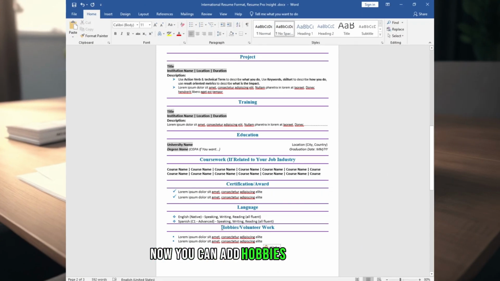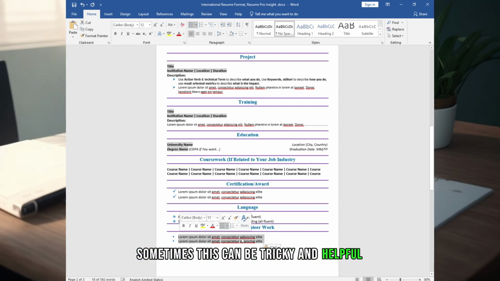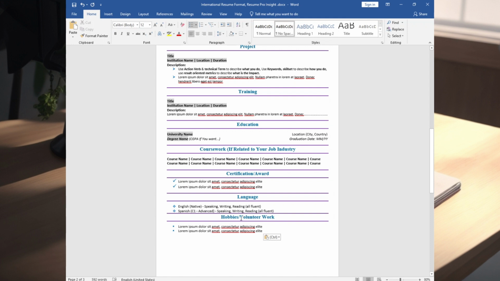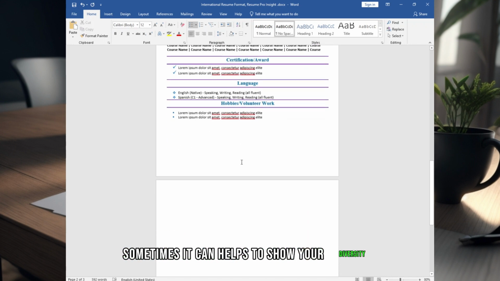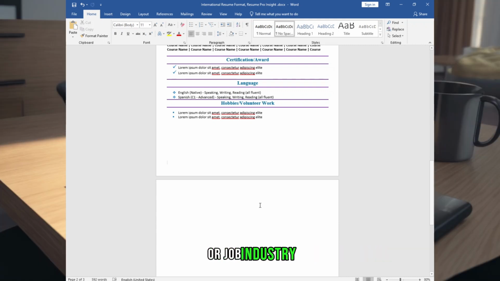Now, you can add hobbies or interests to break the ice in the interview, or to let them know more about you. Sometimes this can be tricky and helpful. It's not mandatory. You can skip this section if you want. You can add volunteer work if you have that kind of experience that can be beneficial or can be highlighted in your resume. Sometimes it can help to show your diversity or lead to more casual conversation in the interview. It depends on what kind of job or job industry you are applying for. Skip this section if it's not a good fit for you.